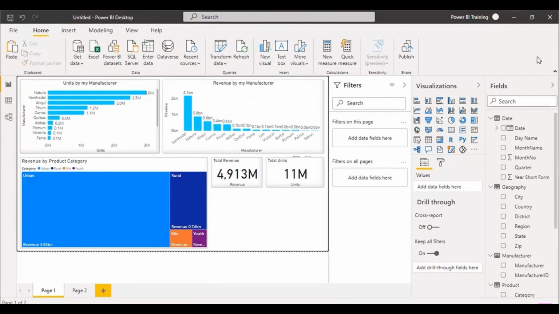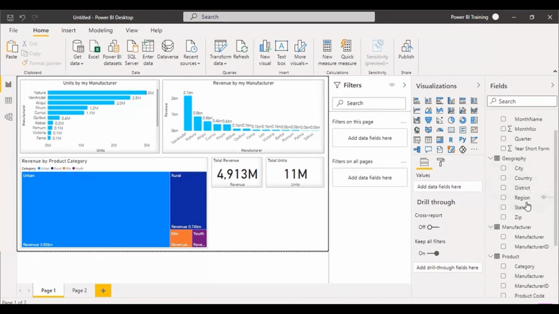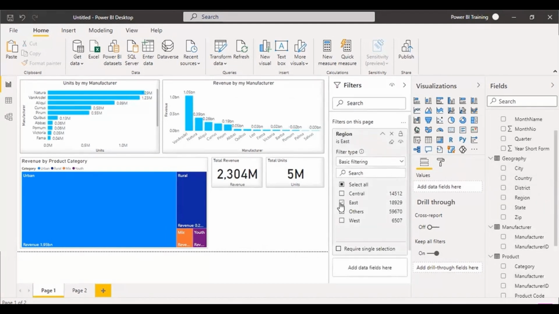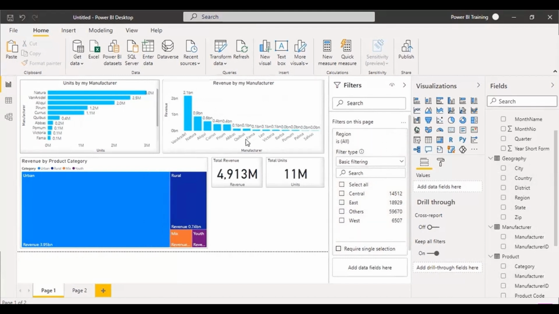Last time we left off where we were talking about filtering the data on the filter pane. So we'll understand that once again. As I was telling you, we have three kinds of filters available. The first one is filters on this page. If I'm selecting the region from the geo table and applying the region filter on this page, whatever I select will apply onto all the visuals. So this is how we can apply a filter on all the visuals on this page.